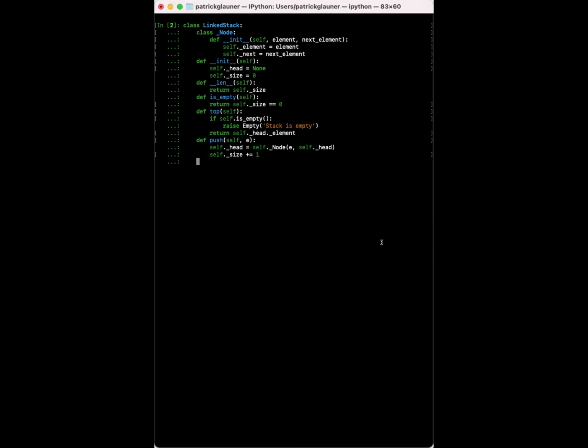And then we're almost done. We can also pop. And again, we need to check if all of this is empty. And if it's empty, we raise an exception. Otherwise, we're going to do something.